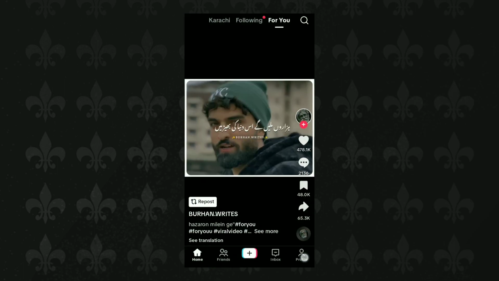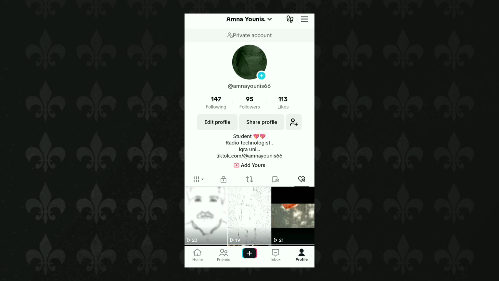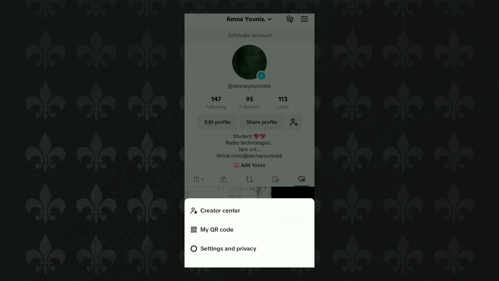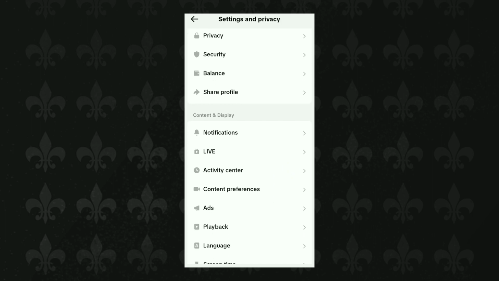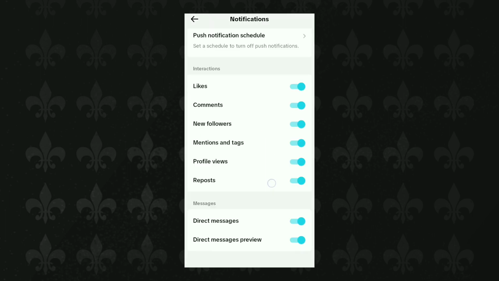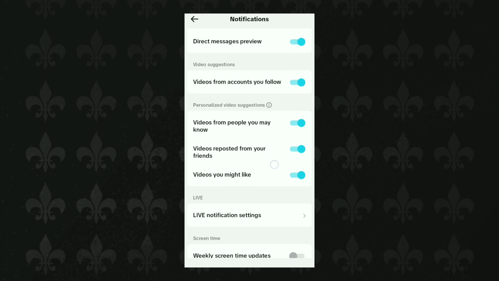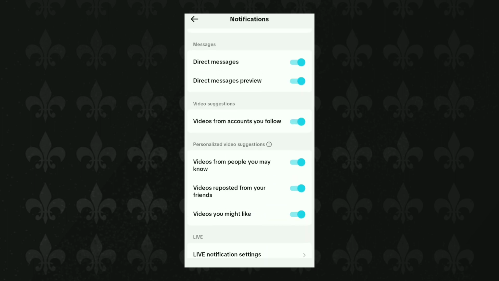Move to the profile. Click on the three lines which appear at the top right corner. Click on settings and privacy. Click on notifications here. Now scroll down and you can see here video suggestions, videos from accounts you follow.